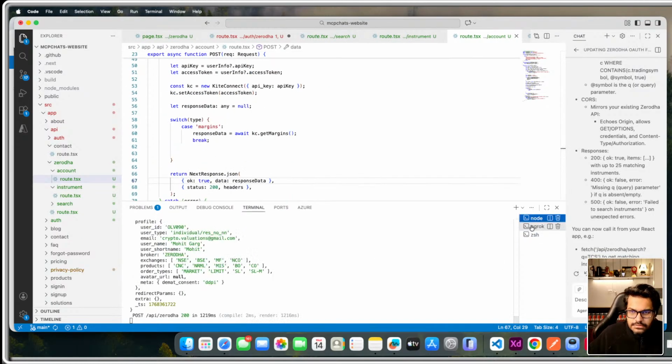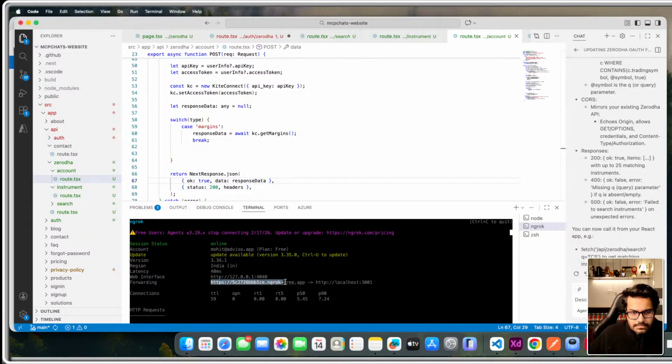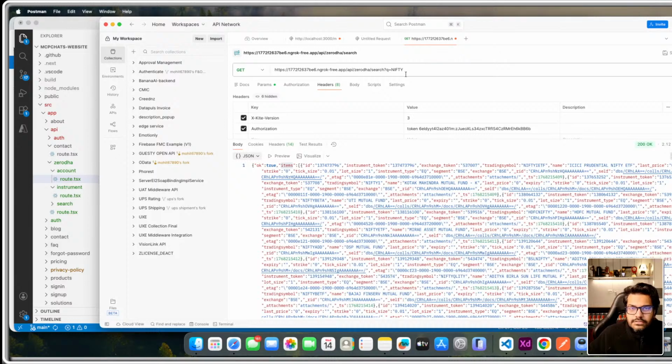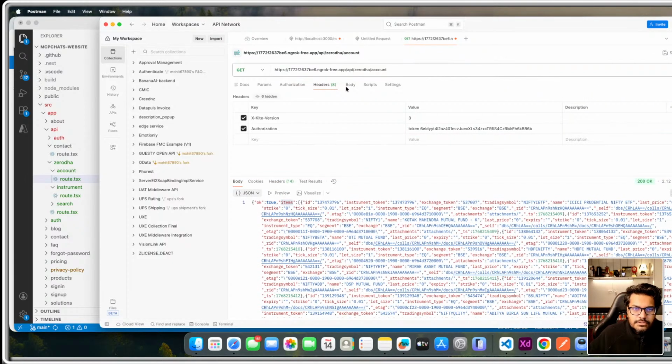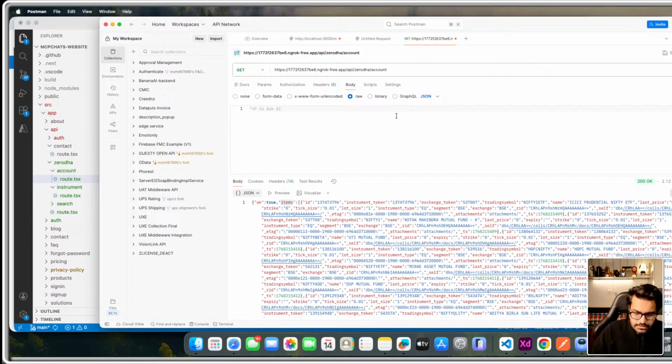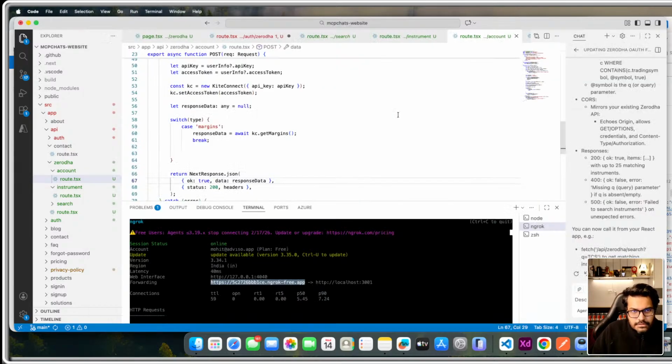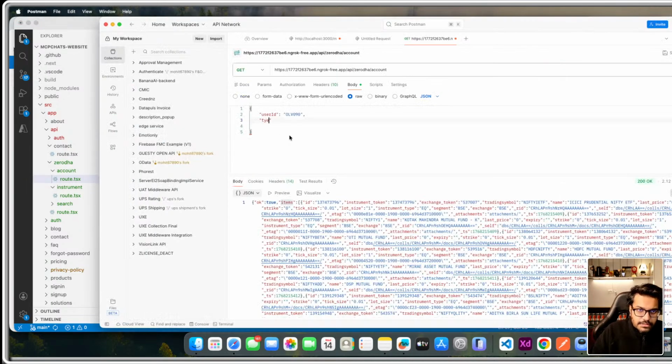So let me go here. Let me grab this. Let's try this once. API Zerodha slash account, and I will put body as a raw JSON. So it's the user ID, then V090, and what's exactly its type? Type is the margins. Okay, let's try this.